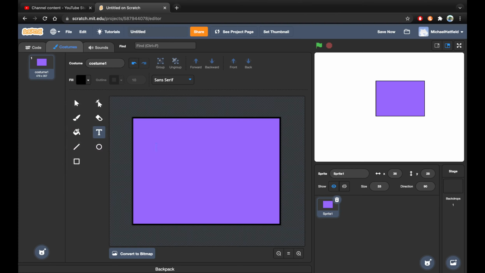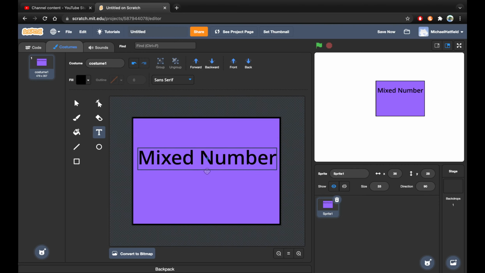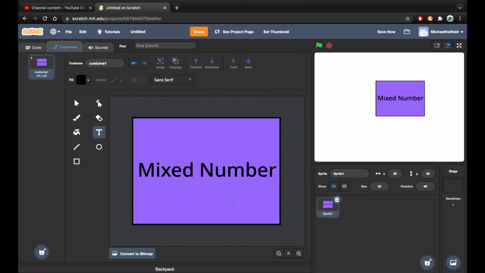Click here, and we're going to type in mixed number. So this button that we're making now, this sprite that we're going to use as a button, will convert from a mixed number. All right, let's grab just the edge. I just need to move it. There we go. Make it a little bit bigger. Maybe move it down, so roughly in the center there. All right, so that's our mixed number button.